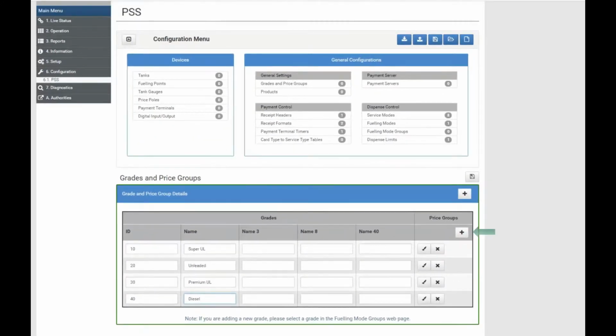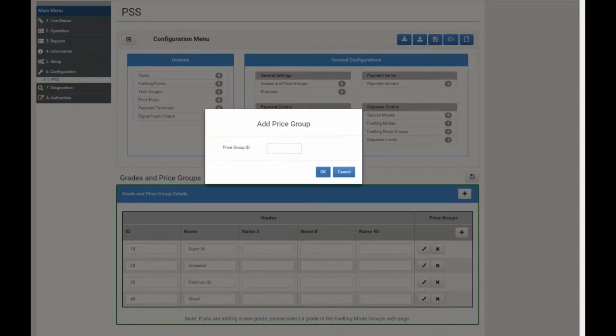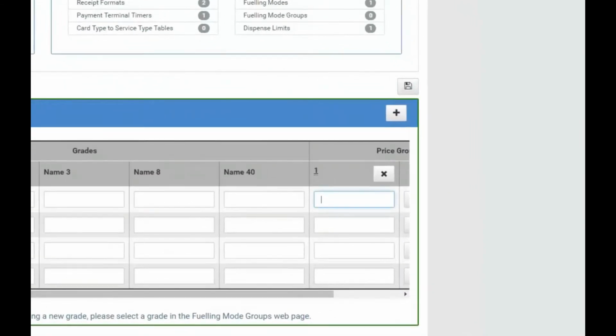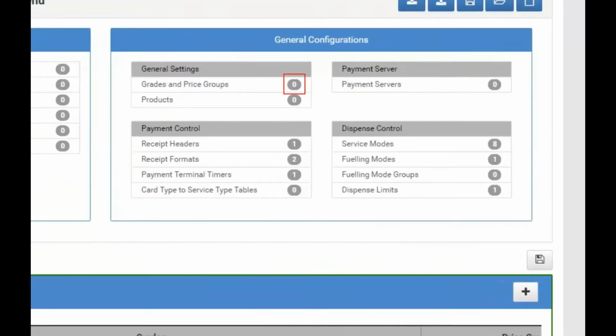Each grade must be assigned at least one price, which is associated with a price group. Although the PSS can use multiple price groups, we will configure only one. When the configuration changes are saved, the status information for the relevant item is updated in the configuration menu group box.